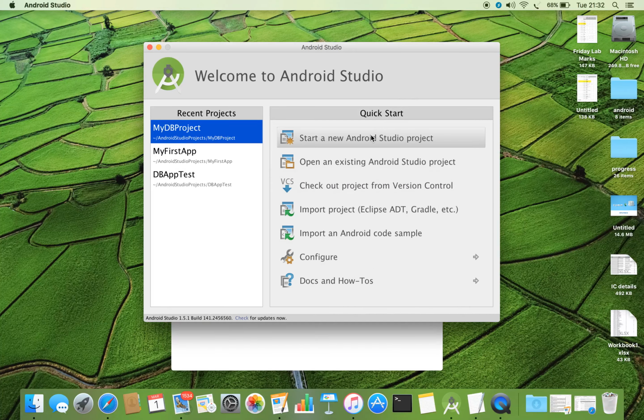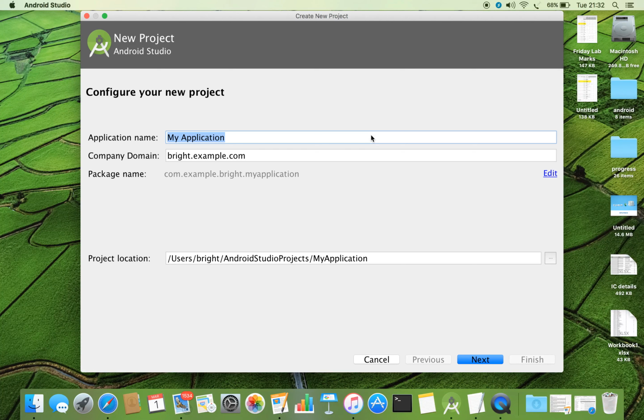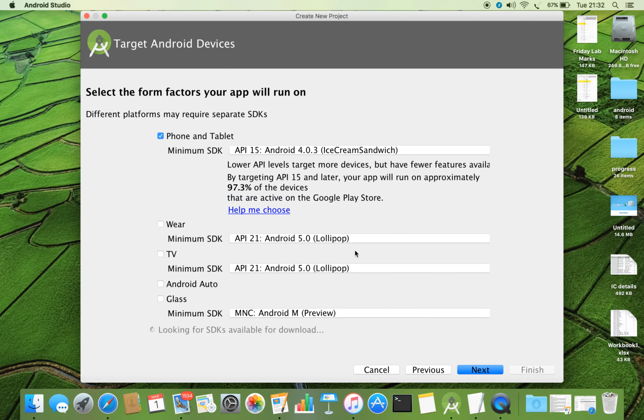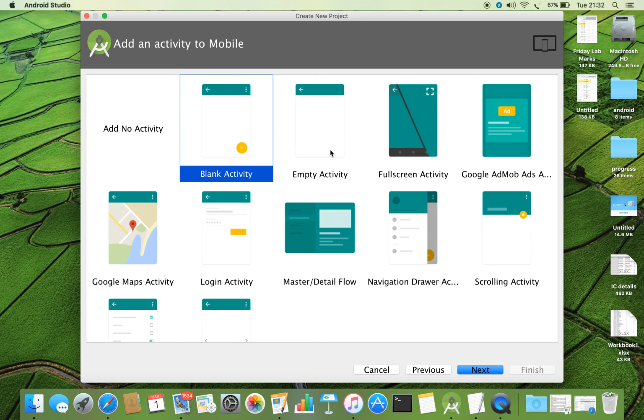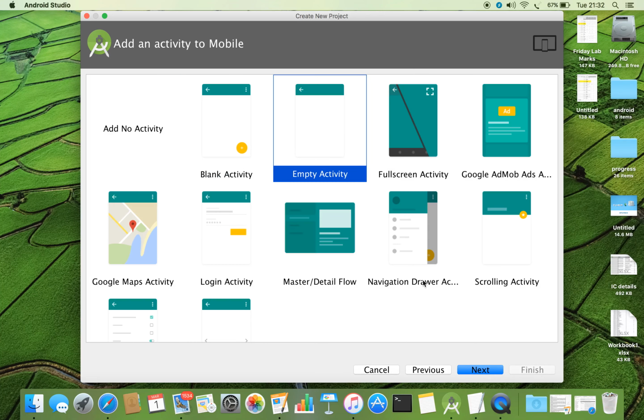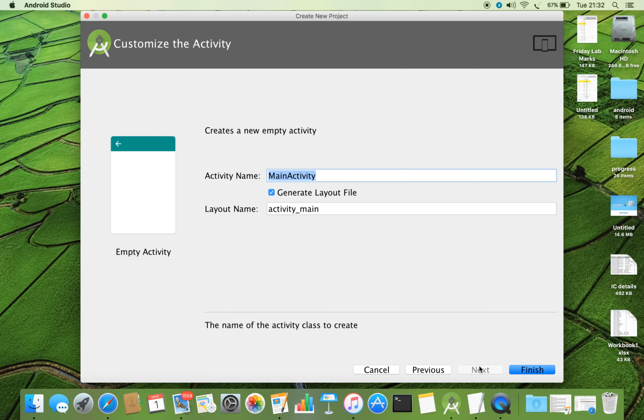So now let me start a new Android Studio project. I am going to name it employee info system. Now click next, and here I am mentioning the minimum SDK as API 15, that is the Ice Cream Sandwich. Next, here I am going to take an empty activity, click next, then activity name.